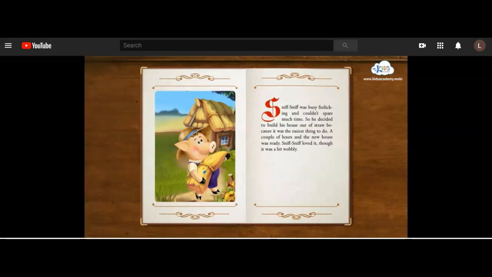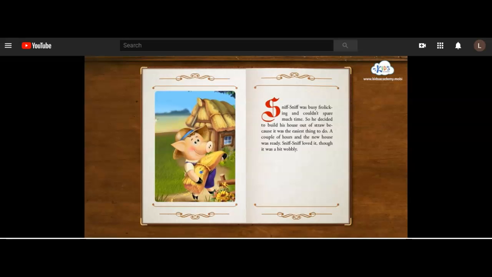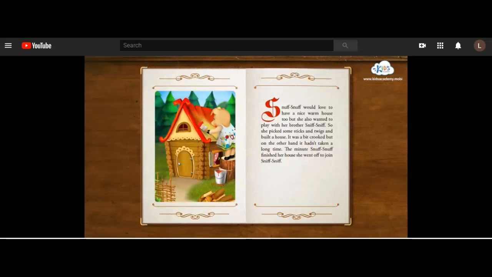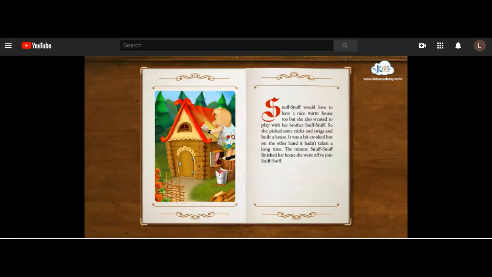Sniff Sniff was busy frolicking and couldn't spare much time. So he decided to build his house out of straw because it was the easiest thing to do. A couple of hours and the new house was ready. Sniff Sniff loved it, though it was a bit wobbly. Snuff Snuff would love to have a nice warm house too, but she also wanted to play with her brother, Sniff Sniff. So she picked some sticks and twigs and built a house. It was a bit crooked, but on the other hand, it hadn't taken a long time. The minute Snuff Snuff finished her house, she went off to join Sniff Sniff.